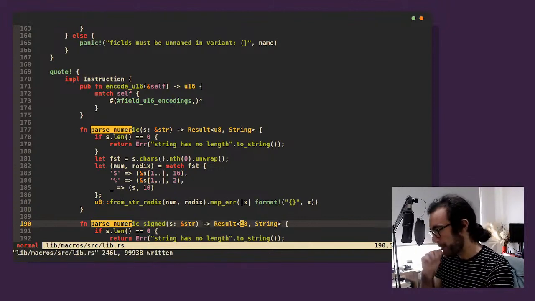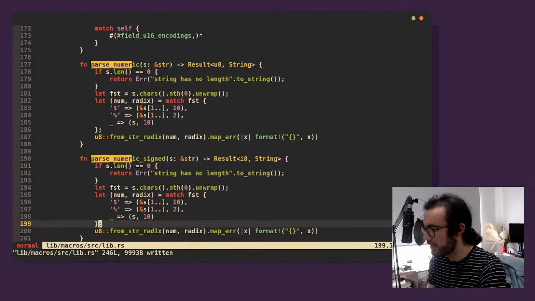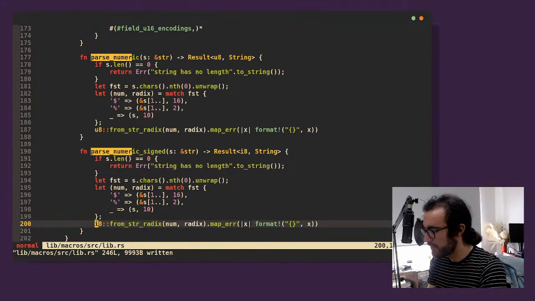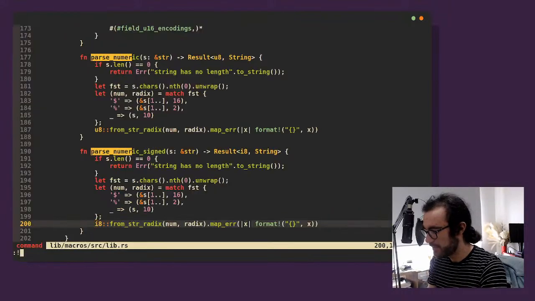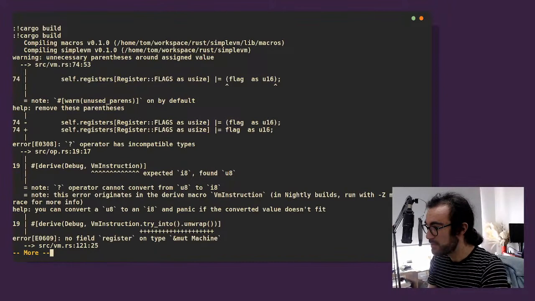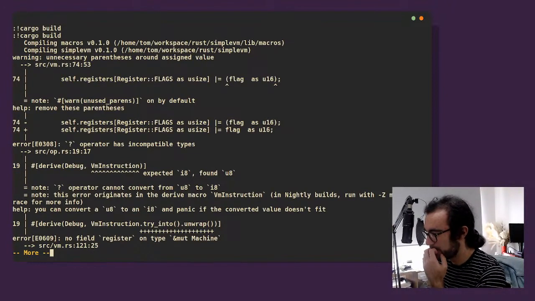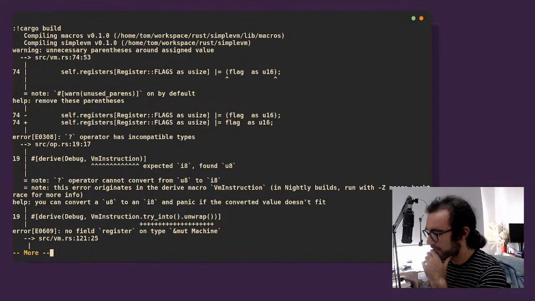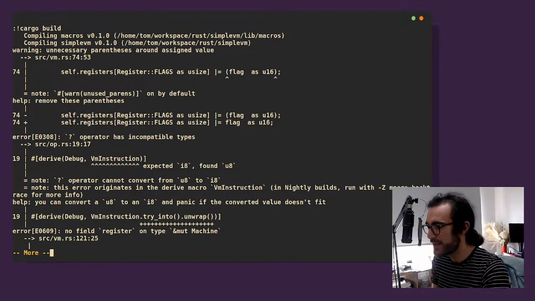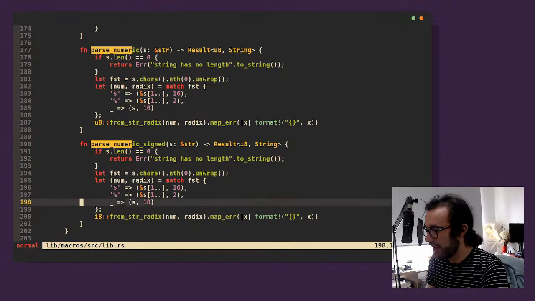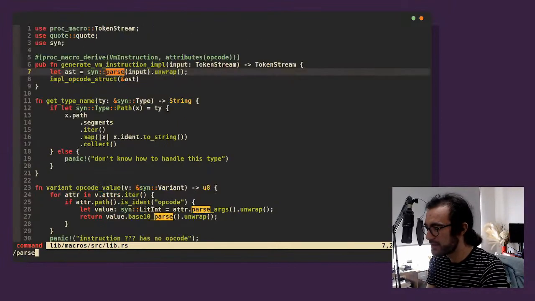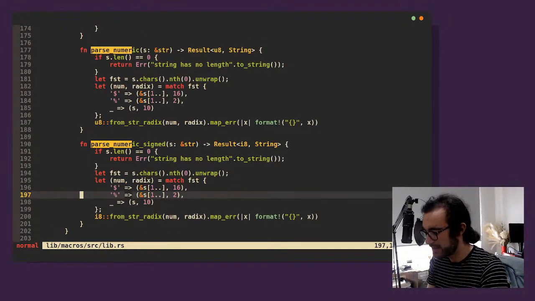Okay, and this is just gonna break a bit, but let's just see what happens. That's better. You can convert and panic. Where did this happen? Cannot convert U8 to I8. Okay. Oh, that's because I'm very silly.